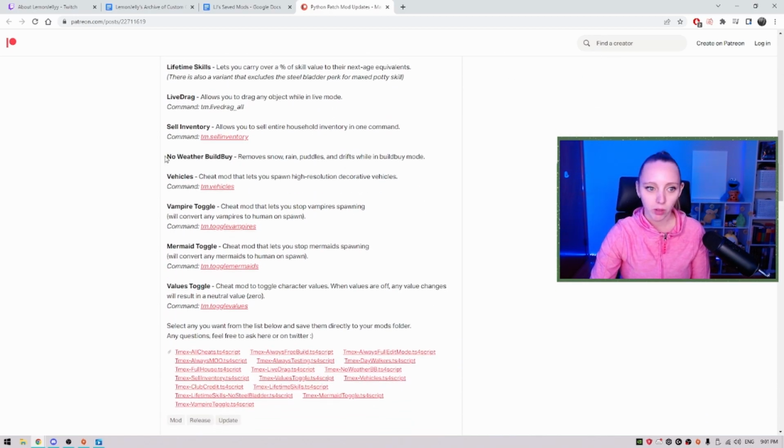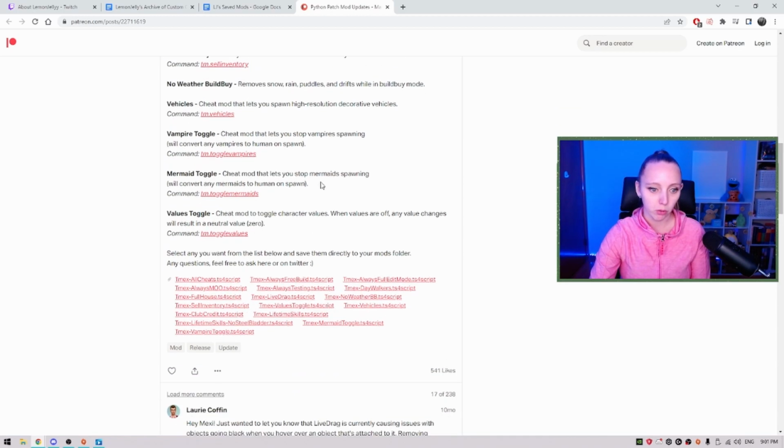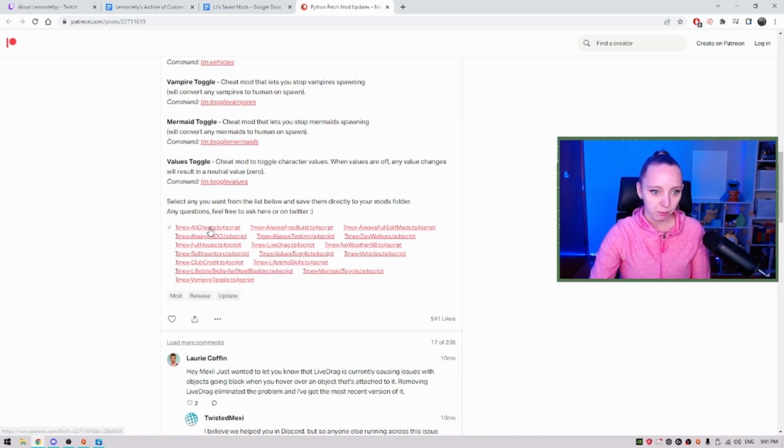But the only one I want to get right now is no weather build by. So this removes snow, rain, puddles, and drifts while in build by mode. So you come on down and you want to look for that one. You want to look for the no weather build by. Right here, Tmax no weather build by.